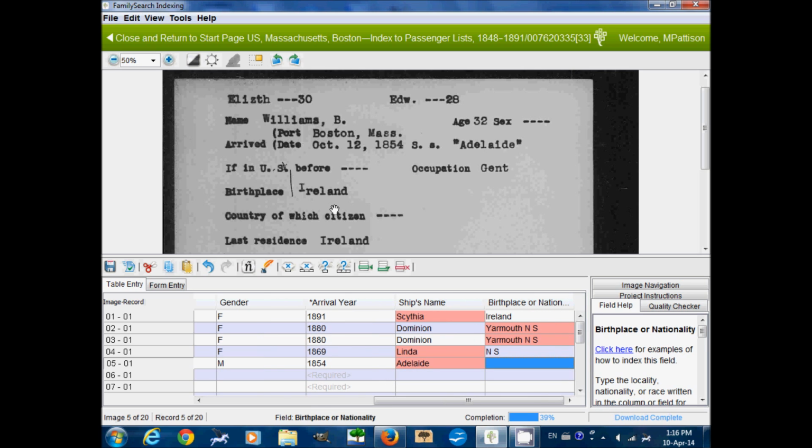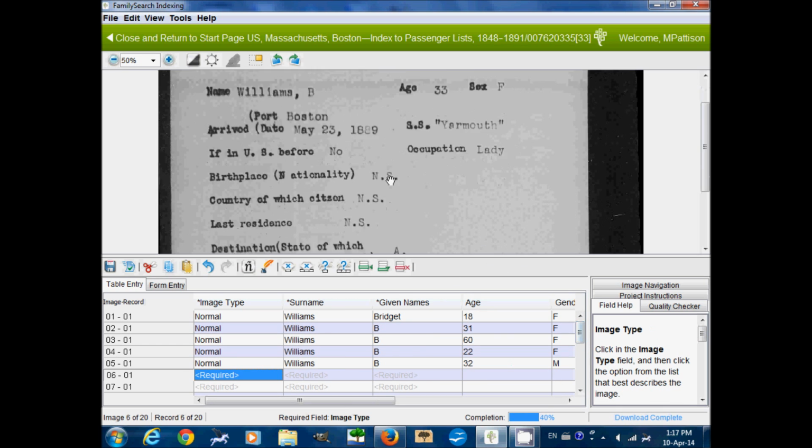Okay, birthplace. And this field is for birthplace or nationality. So in this case we have the birthplace, Ireland. But we'll see another card, and okay, so this one's done. I'm just going to go on with that.